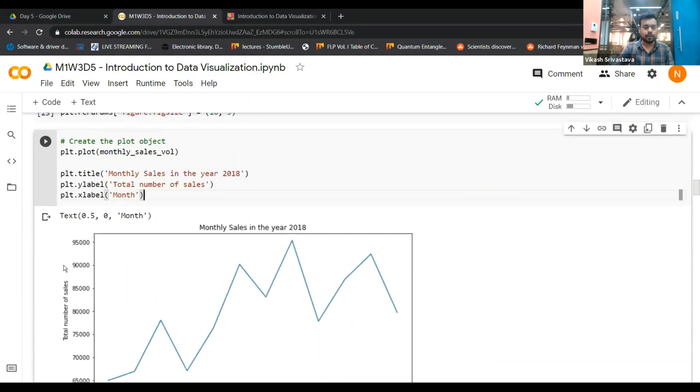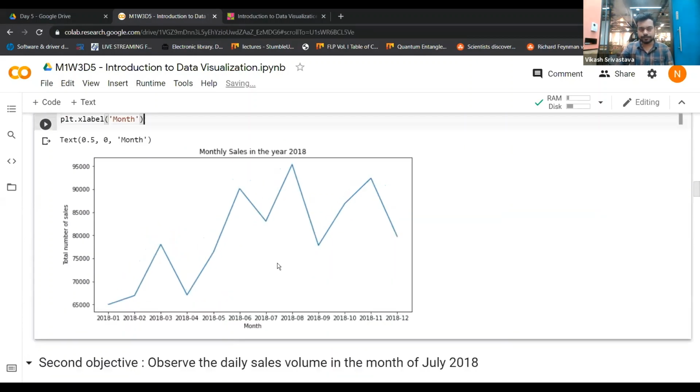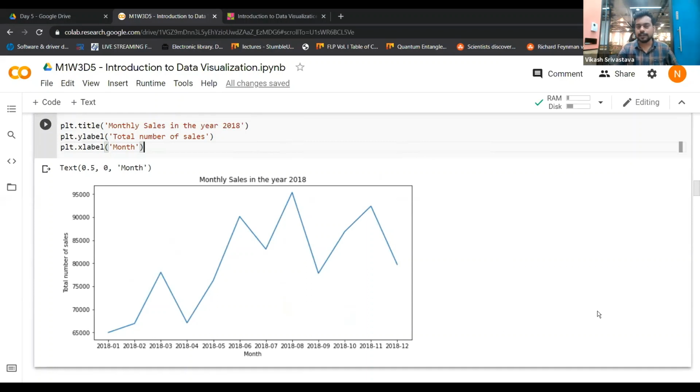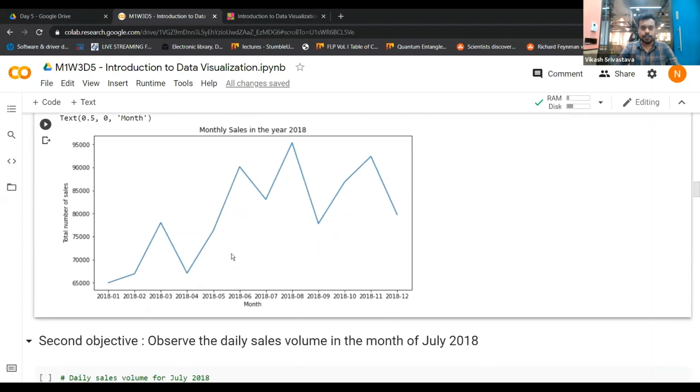Now you can see, on the Y axis we have the total number of sales, and on the X axis we have month, and then you have the monthly sales in the year 2018. Okay, so this is a very simple way. Essentially you just needed to write these 4 lines, and you will have a very good plot, right? So now let's inspect this particular plot. As you can see here, the highest sales was recorded in the month of August in the year 2018. The lowest was in January, okay?